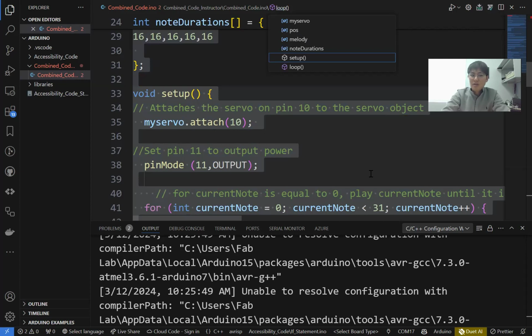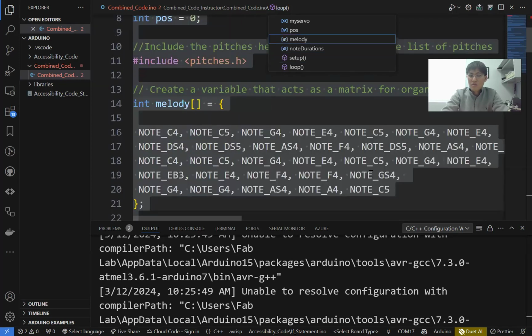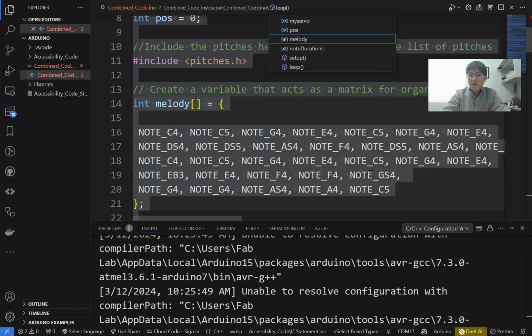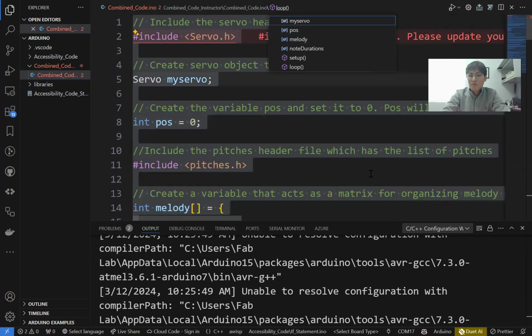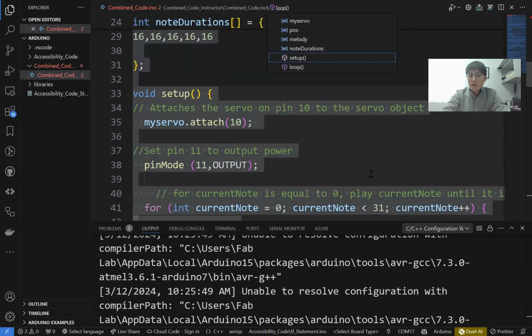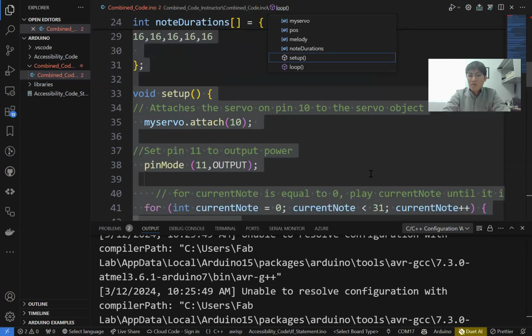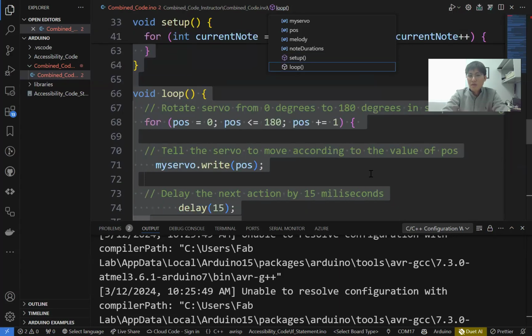Setup function. There is one setup function. Node iterations variable. Melody variable. Melody parse variable. Misservo variable. Parse node setup function. Loop function. Setup function. I'm going to jump to the loop function. I'm going to down arrow again. Loop function. And hit enter.